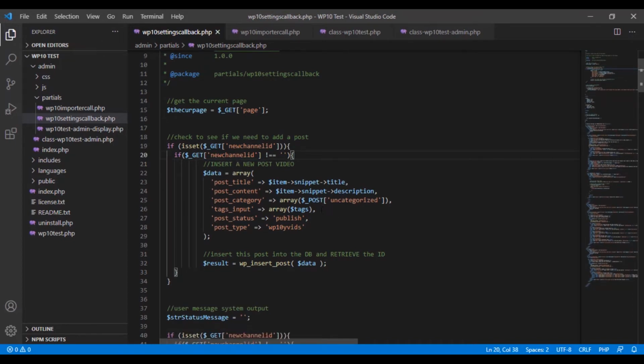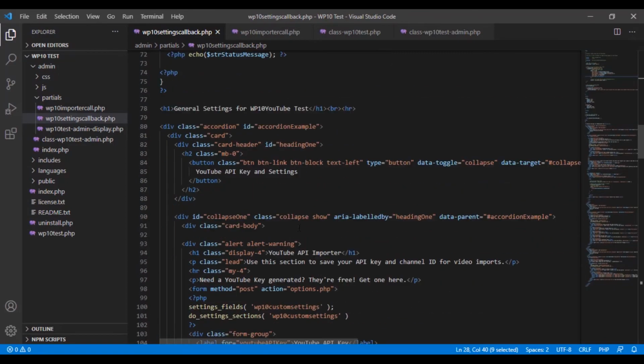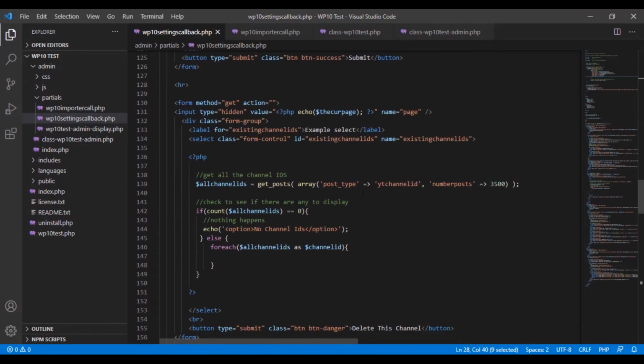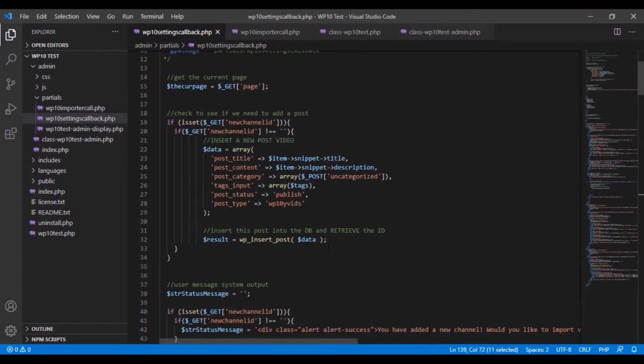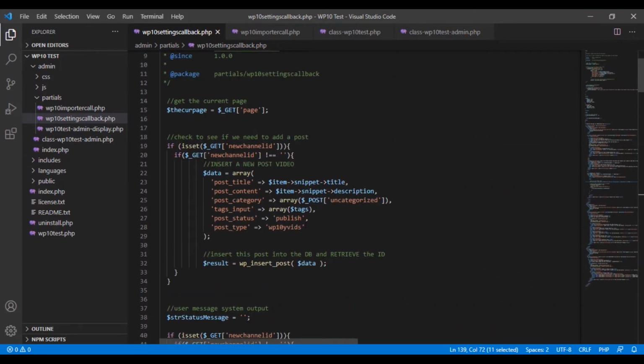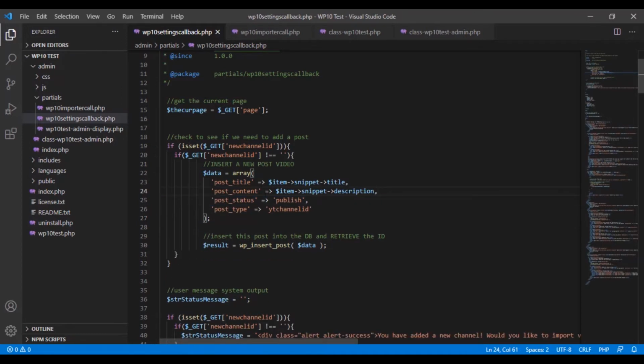Now, we don't have this information, and also our post type is different, and we do have that down below. If you scroll, YT channel ID is the new type of post that we're going to be posting to. So we could put that right here. And then we don't need the tags input or the category. We just need the content and the title. And this is why I said we might have wanted to grab the name of the channel too, like have the person put it in, because the title is going to end up being the get variable.